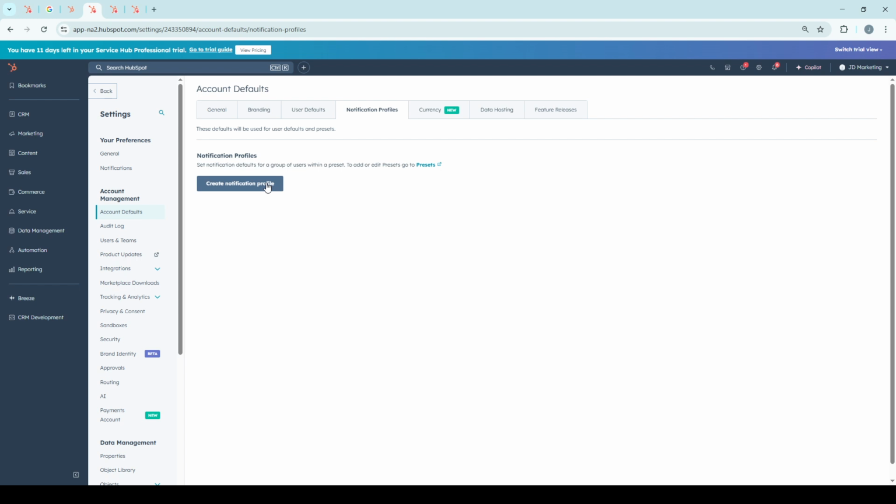This is where you can manage the general notification settings for your entire account. Under Account Defaults, you'll find the Notification Profiles tab. Click to open it, and you'll see where new notification profiles can be created.